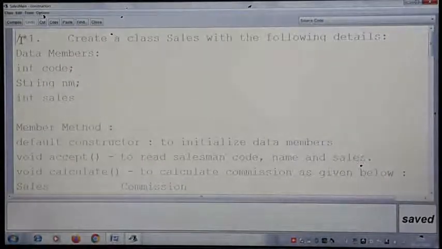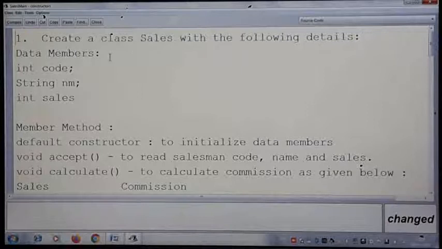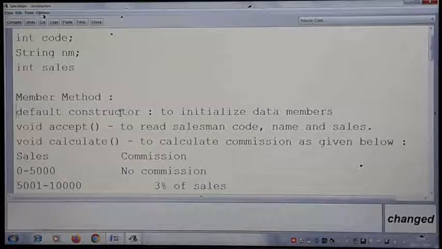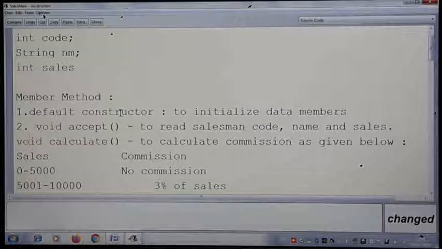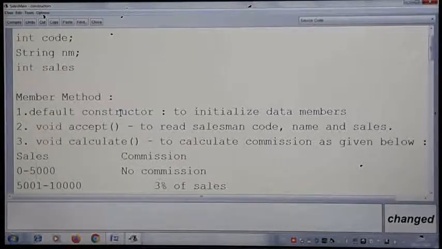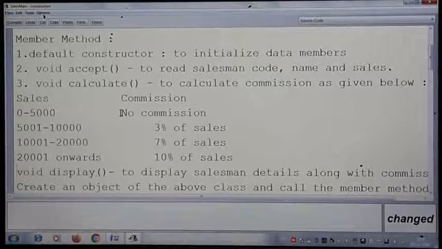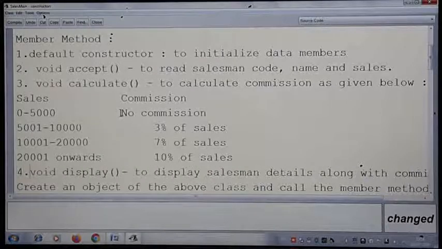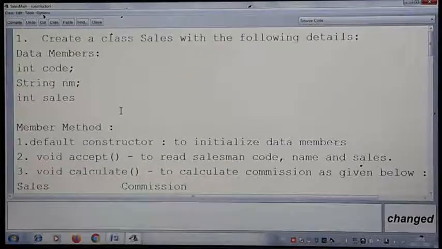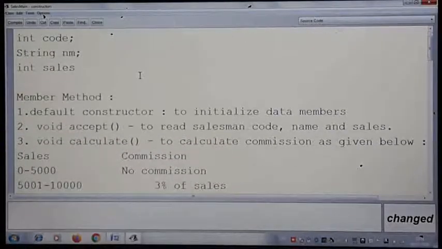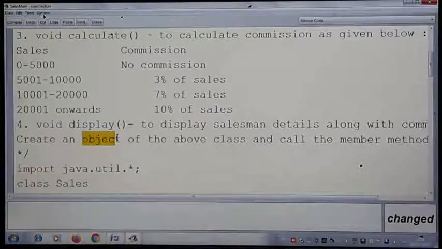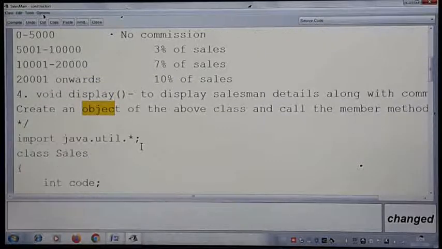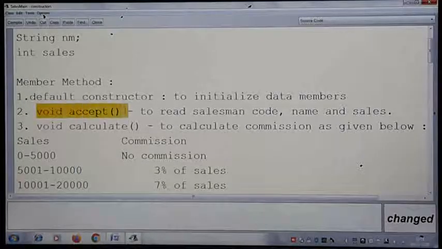I brought the question here. I hope the same question, data members and member methods. So this is the first method, second method and the third method is calculate, and we are going to write one more method which is void display in the same class. So totally we are writing 4 methods in the class sales, and one more class where we are going to create the object.